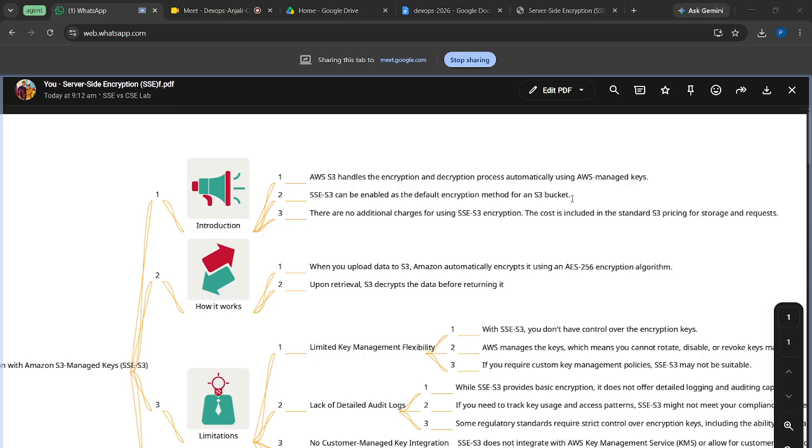So what is the default option available in S3? That is SSE-S3. SSE-S3 stands for server side encryption with Amazon S3 managed keys. Why is there an S3? Because those keys will be managed by Amazon S3. There are no additional charges for using SSE-S3 encryption. This is provided by AWS for encrypting your data. The cost is included in the standard S3 pricing for storage and requests.